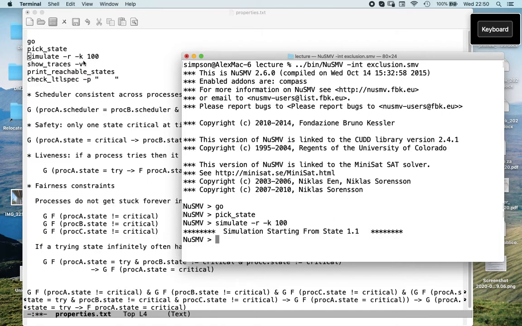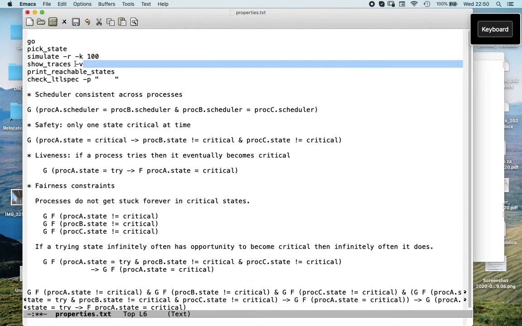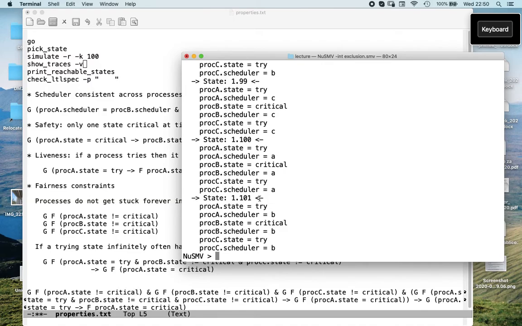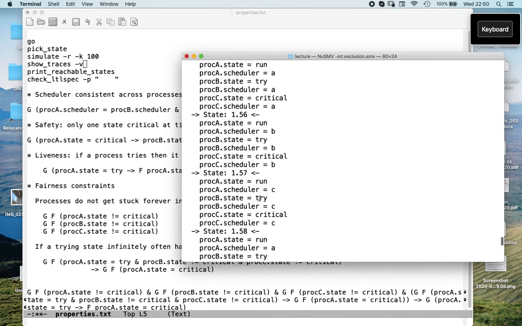So after a simulation, we can ask to have a look at the traces of the simulation, which are the execution paths that were navigated during the execution. We've just simulated one run here. So if we show traces, we're going to see one trace of 100 steps. So there we are. That's quite a long thing, of course, because we're going through 100 different states.